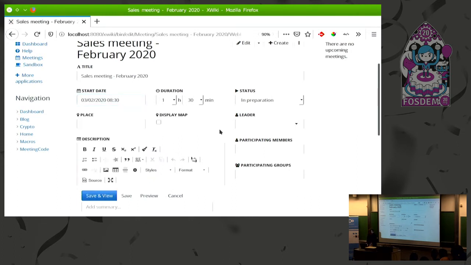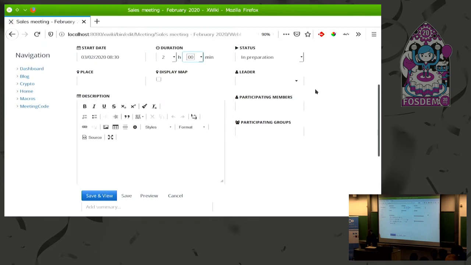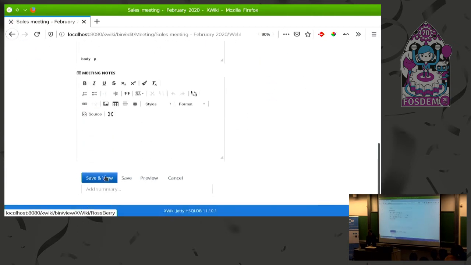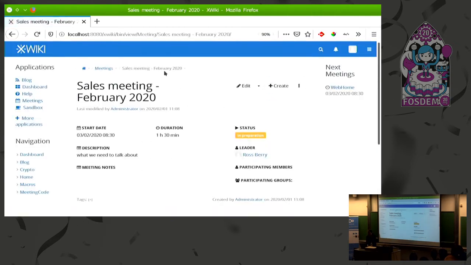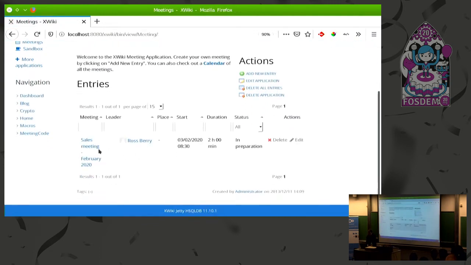So I have these beautiful forms. They have all the controls that I need. I don't need to work to do any of this, basically. And it's free because it's, I almost said it's free because it's open source. It's free because it's free, and the open source is another thing. So let's say that Ross Berry is the leader of this meeting, and the meeting is in preparation. Normally, I would say here what we need to talk about. And I can put the notes in here. OK, I have my meeting, and now I have a list of all the meetings that are here.